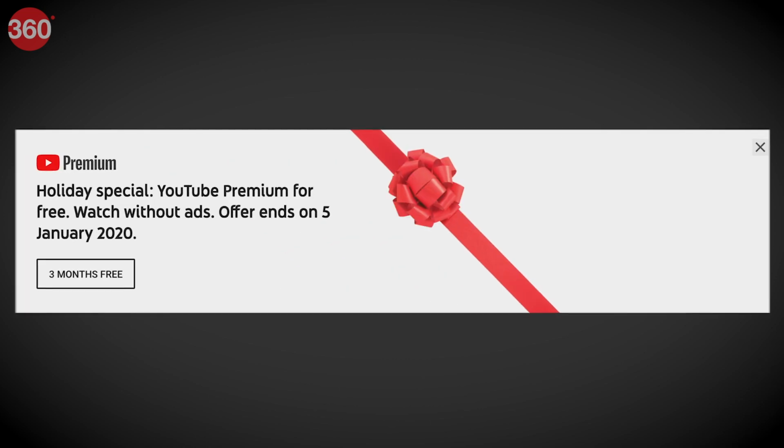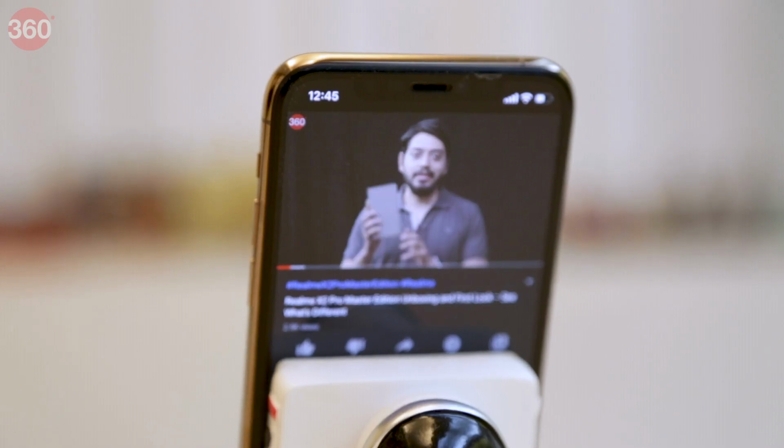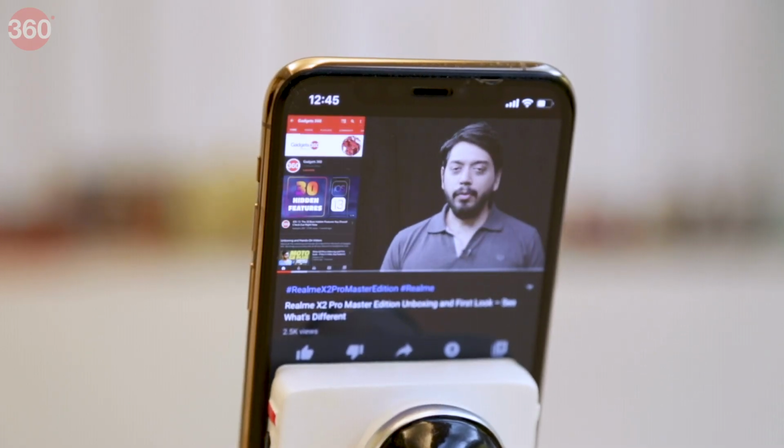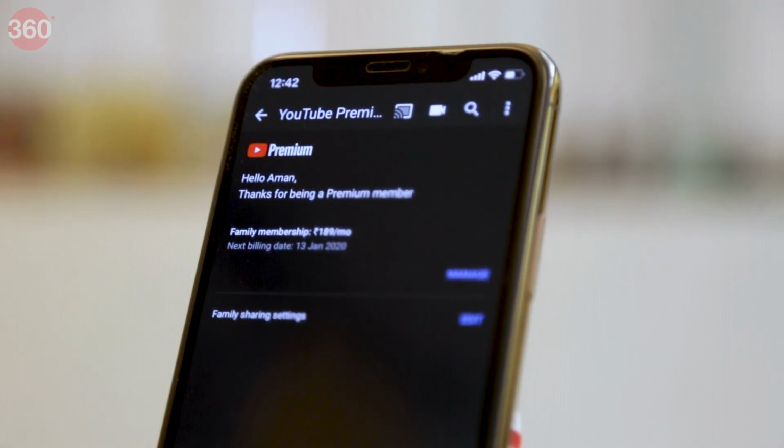YouTube has been aggressively promoting YouTube Premium over the last few months. One of the biggest features of that service is the ability to play YouTube videos in the background. Whether it's listening to music or just listening to instructions on a tutorial like this one, playing YouTube videos in the background can be quite useful. So you don't actually have to pay YouTube 99 rupees a month for this feature, because you can play YouTube videos in the background for free.